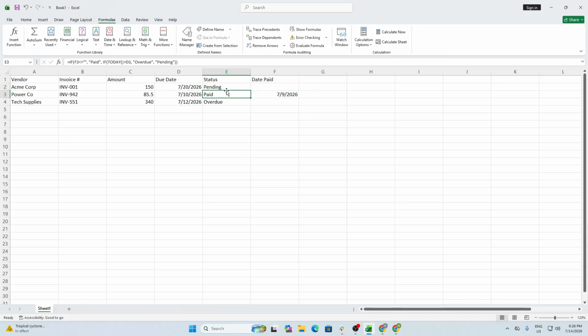Once the formula is set, the next step is entering the actual date the bill was paid. Enter the actual date you paid the bill in cell F2. If the bill has not been paid yet, you can leave this cell blank for now. Excel will use that blank value to display the correct status in the payment calculation column.